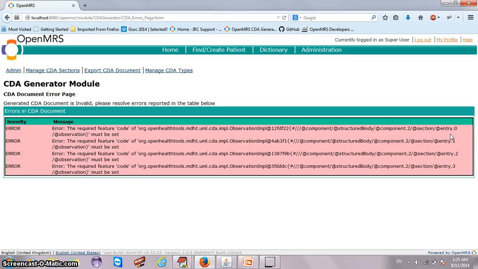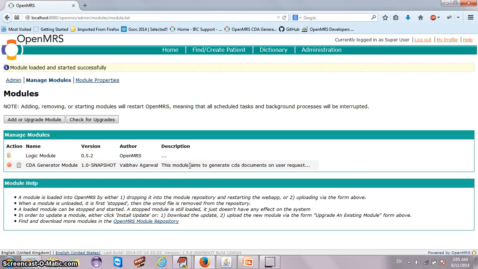So if a CDA document contains errors, then they are reported here. I have loaded the correct OMOD now. So this was my work on the export CDA document link.